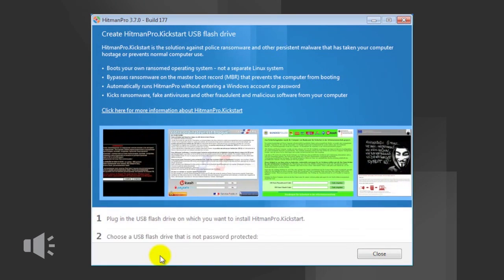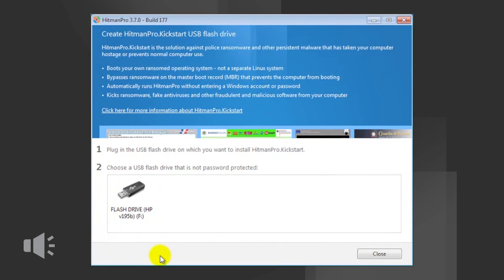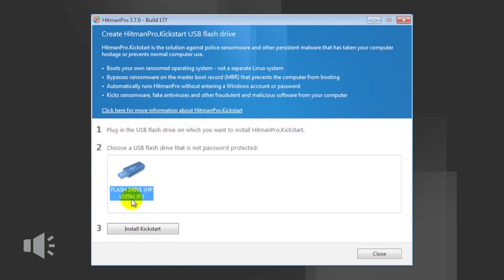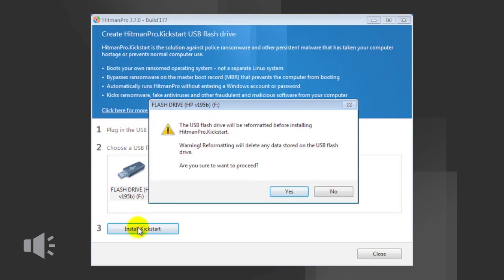Once the flash drive is detected, you will see the name of the drive appear on the screen. Click on the flash drive you want to use. The Install Kickstart button will appear. If you click on this button, a warning message will be shown to warn you that all contents of the flash drive will be erased if you proceed. Now click on the Yes button to continue.